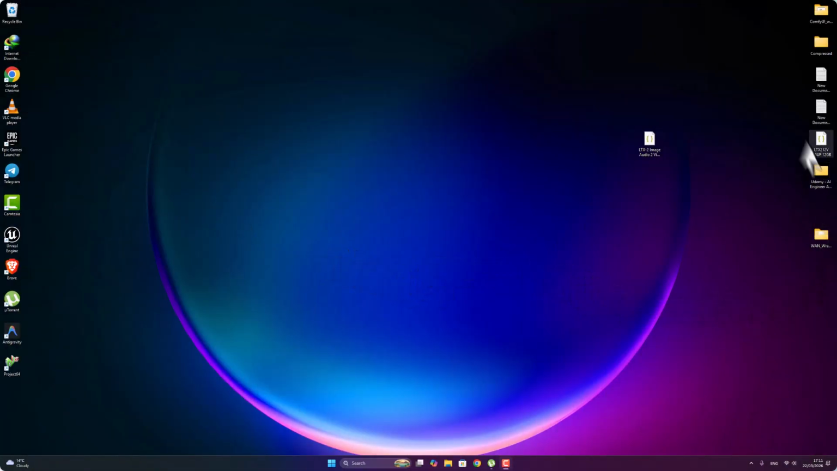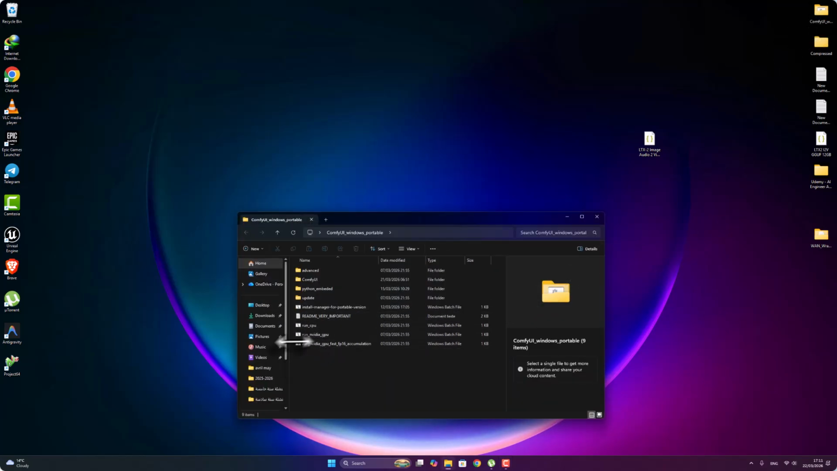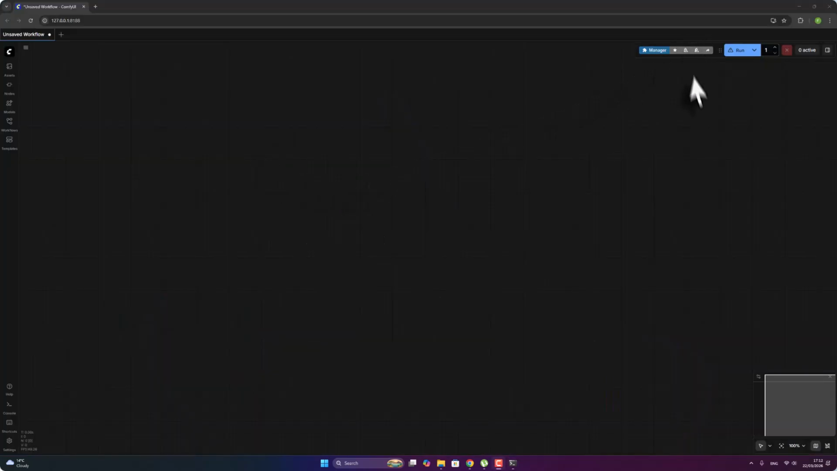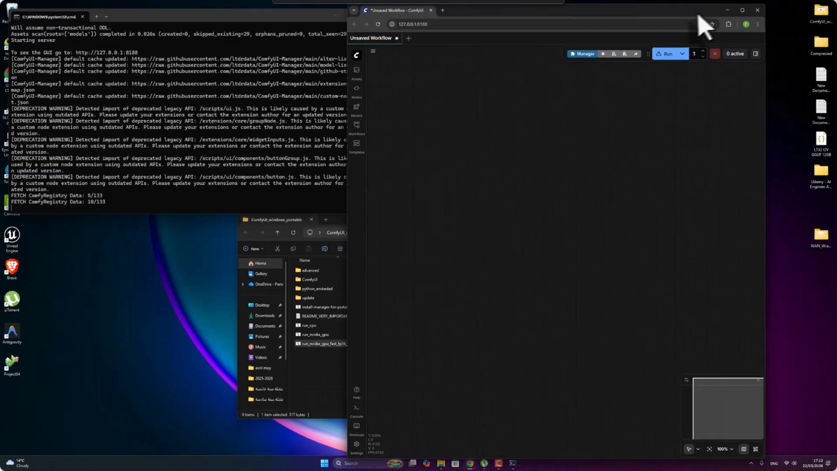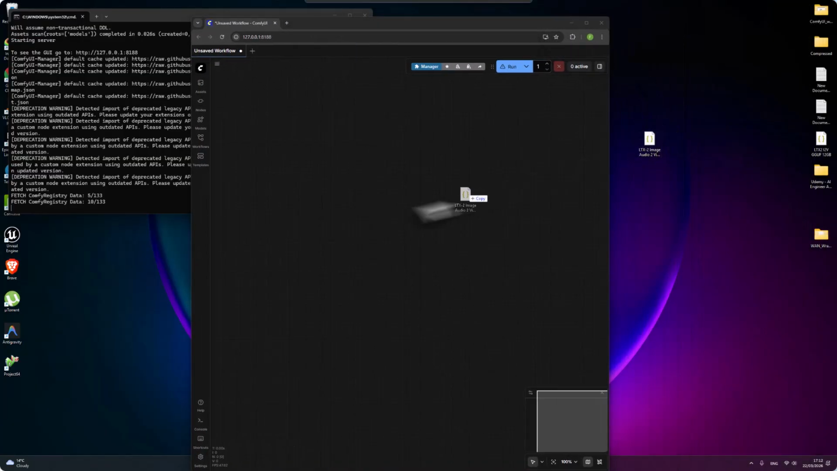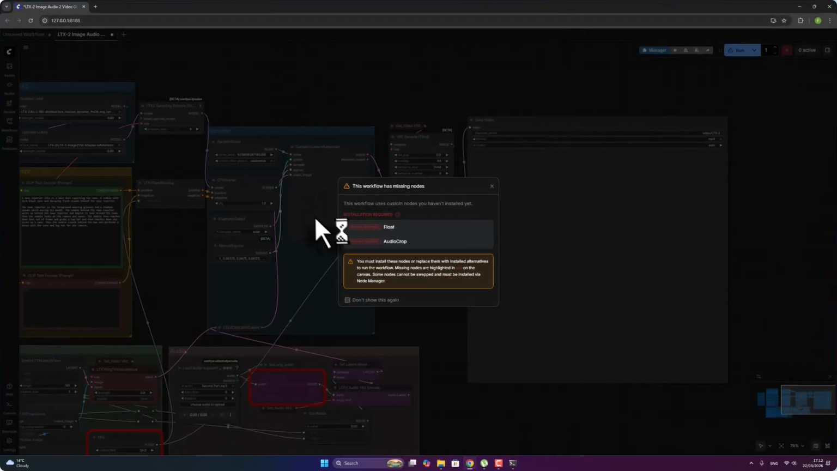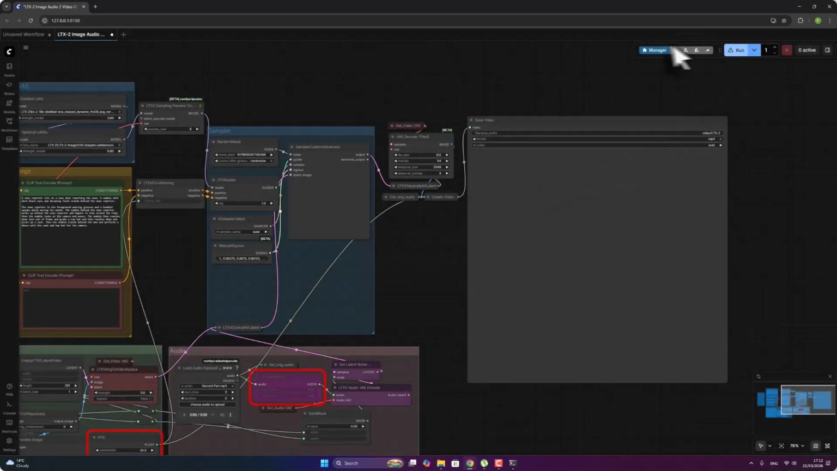Okay, first things first, open ComfyUI and run it. Let's add this workflow. You can drag it like this. When you add this workflow it has missing nodes, this float and the audio crop. Okay, close that. And how to add these?